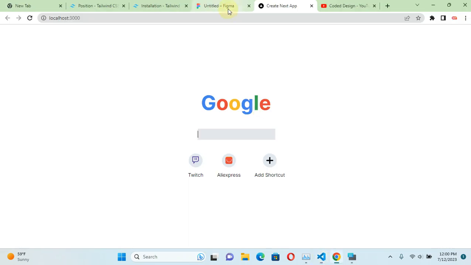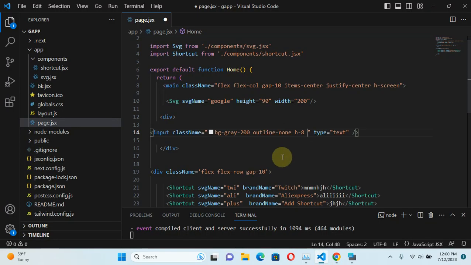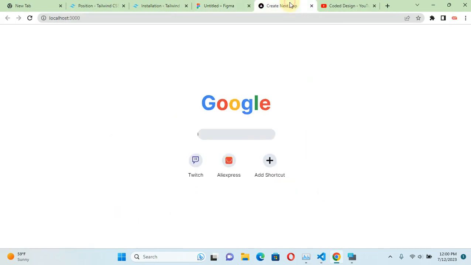Let's change the border radius. Let's do small curves there. Nice curve. Let's say rounded full. Okay, that's it. Let's see. As you can see, rounded full.